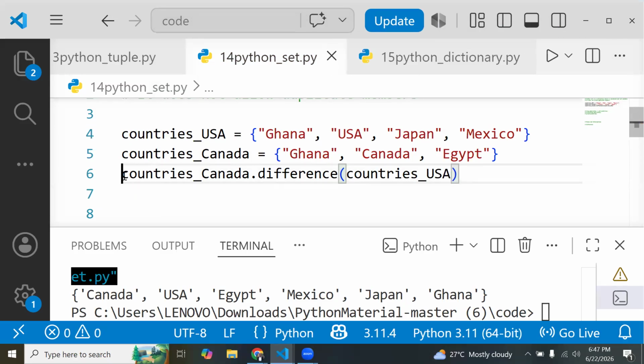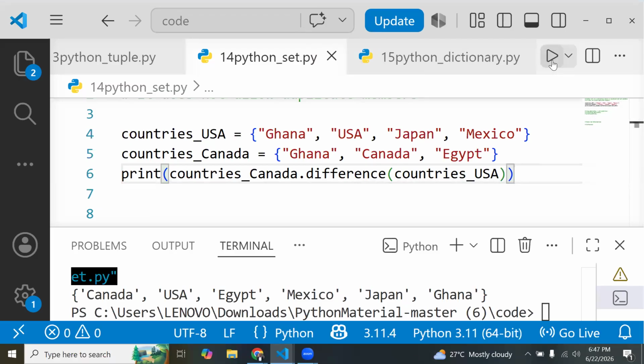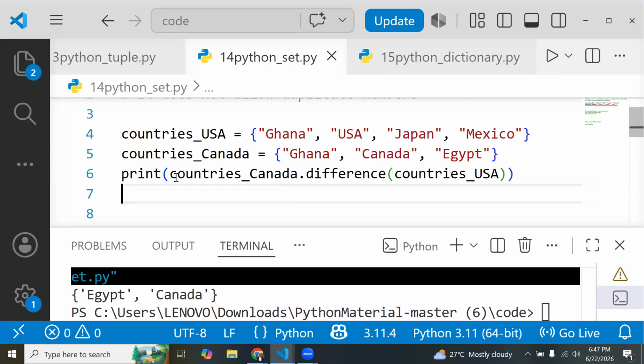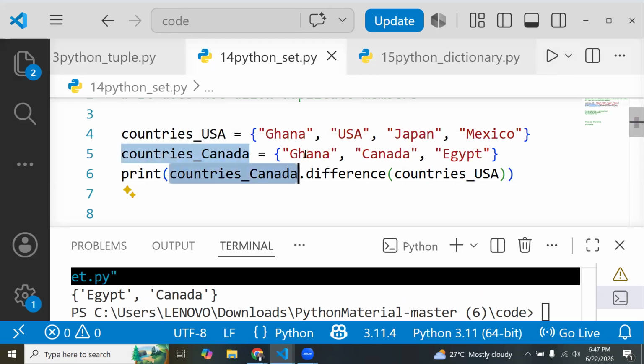So this is going to give me the difference between these sets I have over here. When I run this, I see that the countries of Canada, which is what I have over here, Ghana, Canada, and then Egypt. Okay. So the difference is Egypt and Canada, because this one is the common one out, okay?